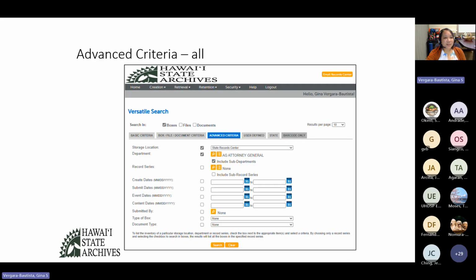The advanced criteria is also good for searching all, meaning I want to find everything in the Attorney General's Department of Attorney General. So what I do is I clear the search, I check off boxes because I don't want to find files, I just want to find boxes. And then I'm going to make sure these are checked off. I want to make sure this is Attorney General's. And then there's no event date.